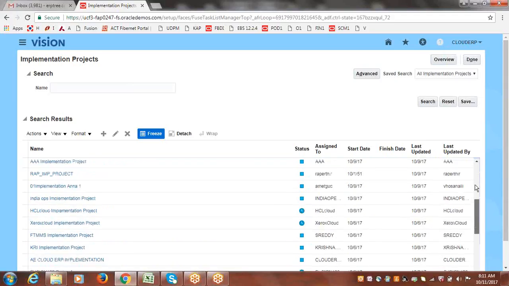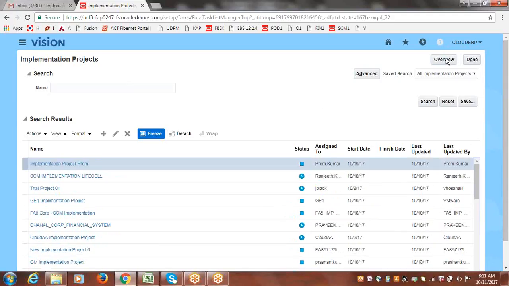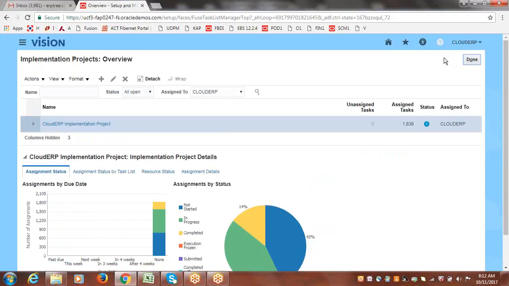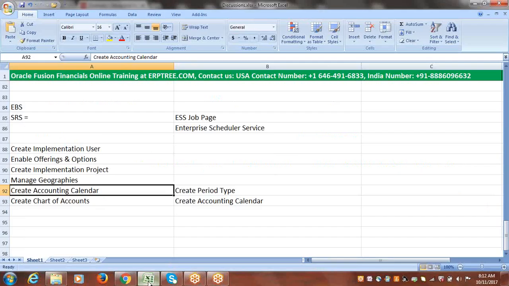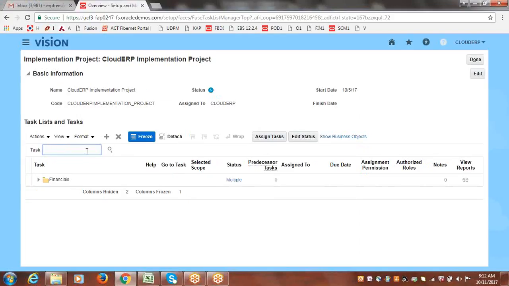But since it's a kind of vision instance, instead of searching for your project from that list, just click on the Overview tab, which will navigate us to the projects which are associated with your user. Now open this project by clicking on the project title, and here we can search for our task, what we want to perform: accounting calendar creation. Search for accounting calendar.